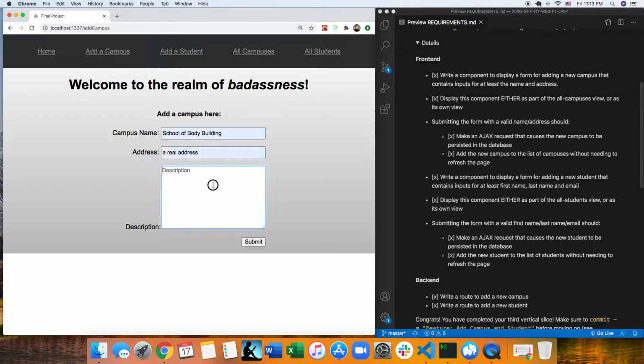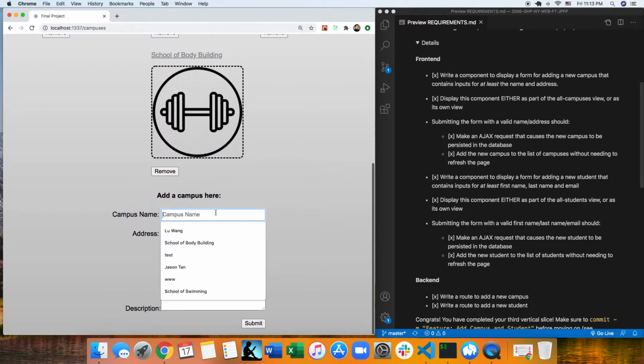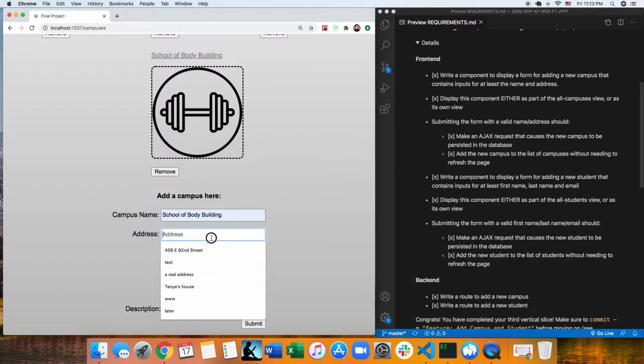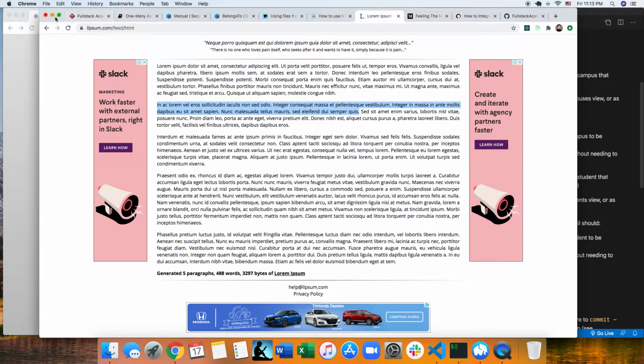a real address, some description is not required. So if I submit, it redirects to the page. But if I do it on the same page, it will do the same thing without refreshing. Description, we can just use some Lorem Ipsum.